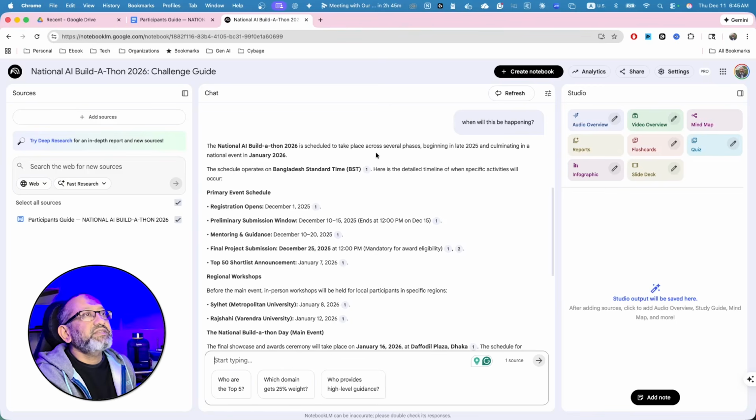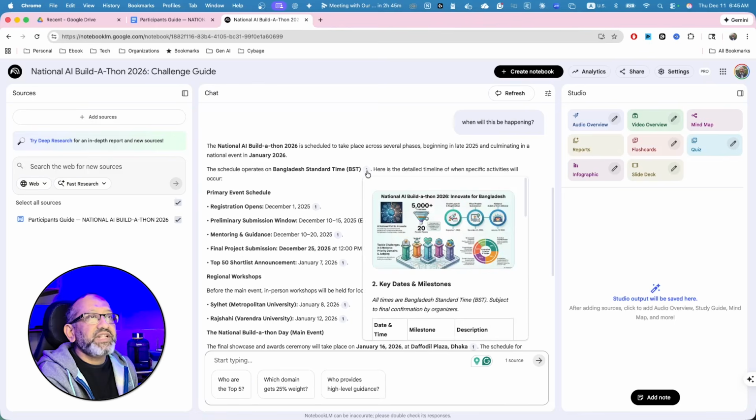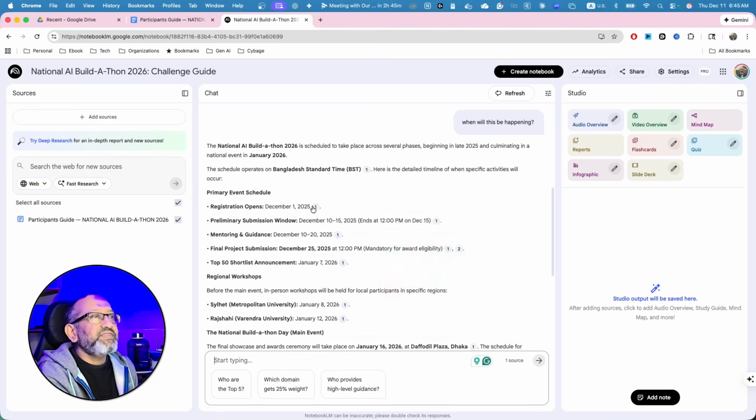The National Buildathon is scheduled to play across several phases beginning 2025, culminating in a national event in January. Fantastic. It's going to be in Bangladesh Standard Time, and it gives you the sources, like, where did I get these things, okay? And you can see all these various sources. Registration opens December 1. It already opened.